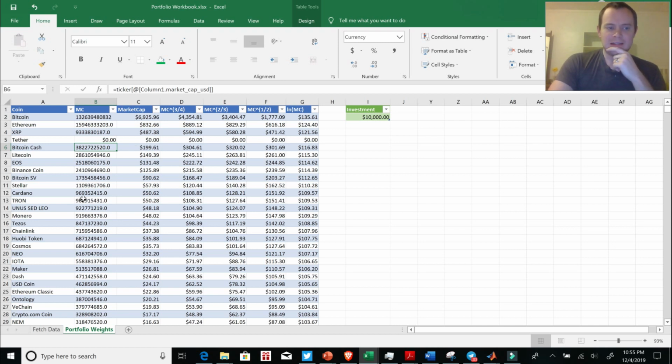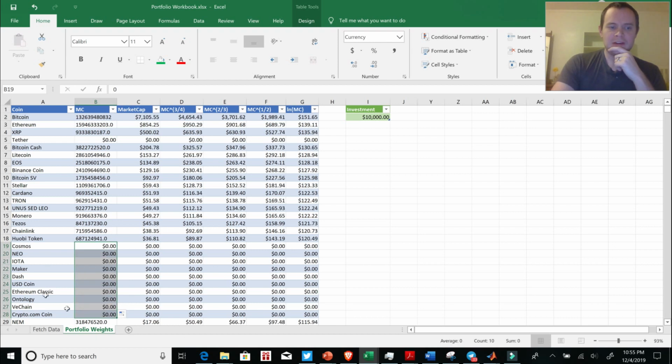Let's say you also don't want to include any of these. You can just come down here and put a 0, and you can see as I do it, the other coins are reflected. And then you can just click this, drag it down, and then none of these coins will be included in your weights. And then it'll show you how you would be weighting, say, a $10,000 investment by market cap.